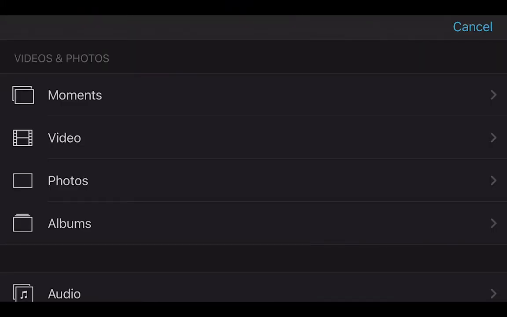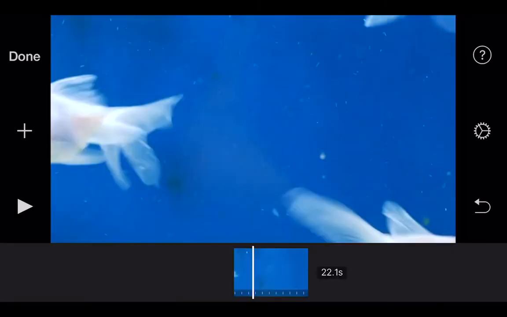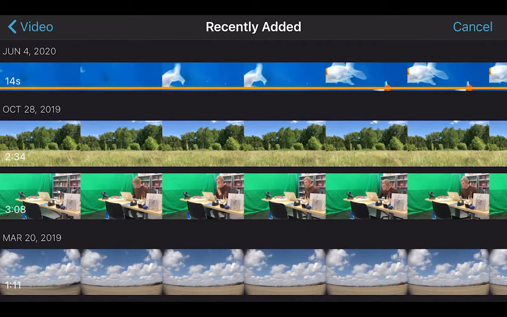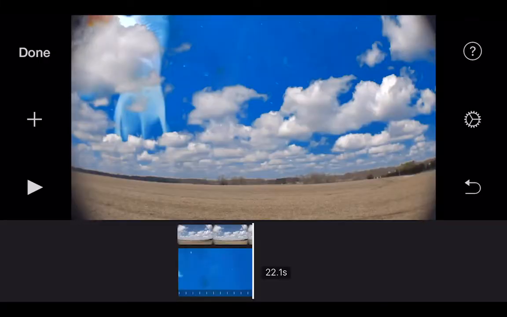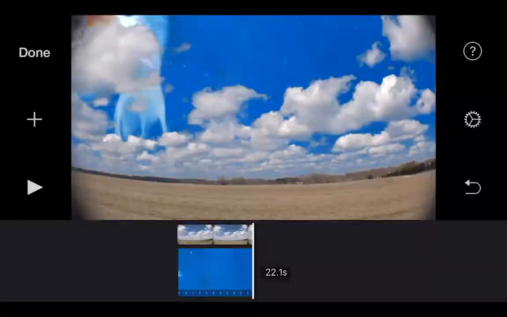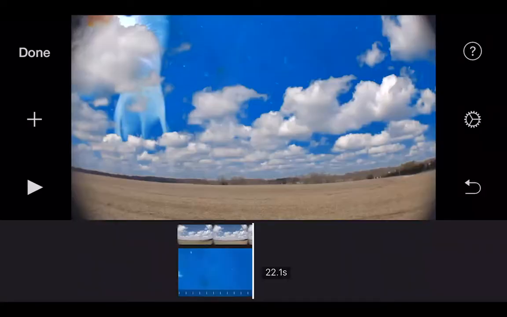So now let's again click the plus sign. We'll find our other footage, the one that I want to green or blue screen out of. Now the thing about iMovie is that it looks for green or blue in your images, and it does it automatically. It won't work with other colors, but green and blue will both be subtracted from your image. And there we go, easy as that. I've got fish swimming around in my sky.